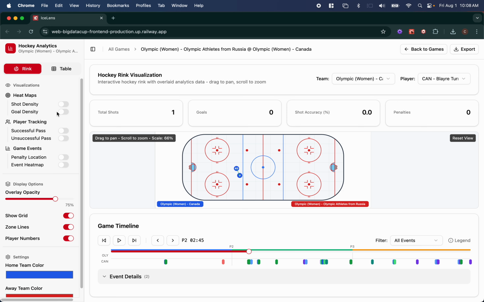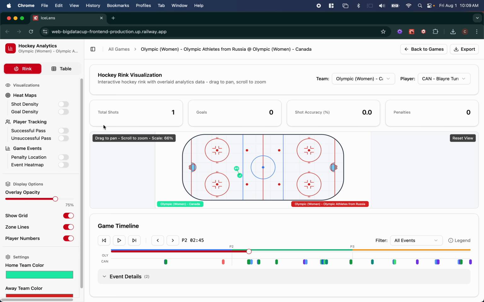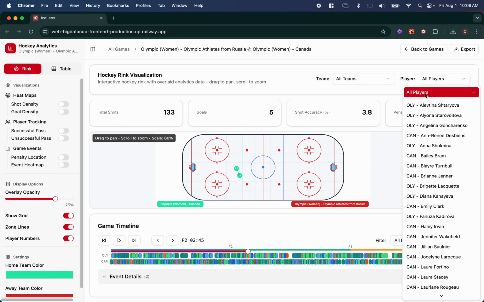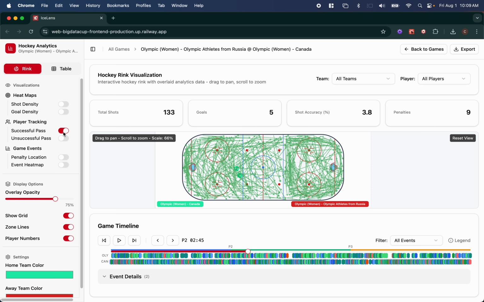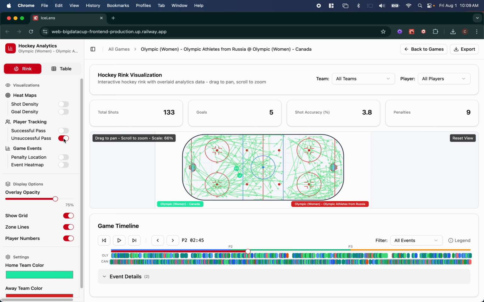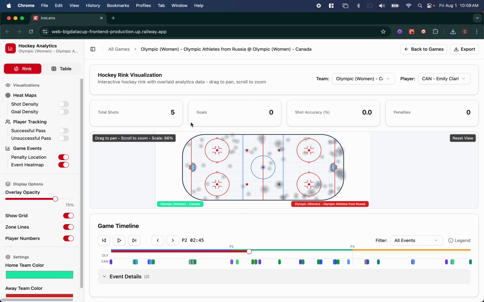On the left-hand side, we have a number of options available. Aside from some visual changes, as well as the ability to dynamically change team color, we have a handful of visualizations that may be useful for coaches or analysts alike. These include a heat map of the shot density, goal density, successful or unsuccessful passes, as well as penalty locations for that game, and an overall event heat map. Again, these will all change based on the people selected.